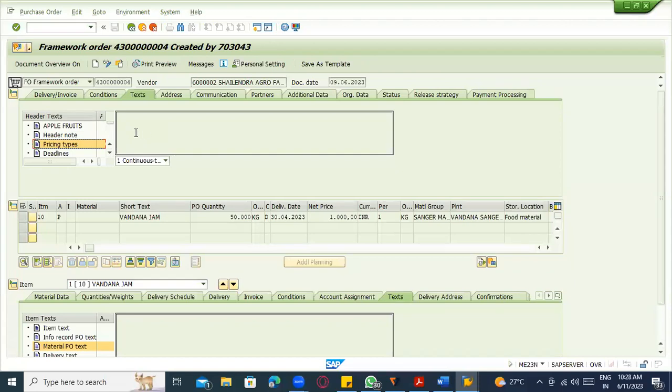If you want to provide any remarks or information to the vendor, something like: when you are sending these products, please keep proper packing without leakage and without any damage. So I need to give some information, such as delivery related information, deadline information, terms of delivery, or shipping instructions that I want to send.